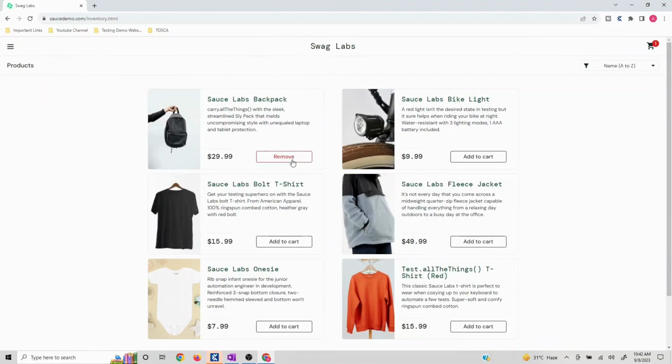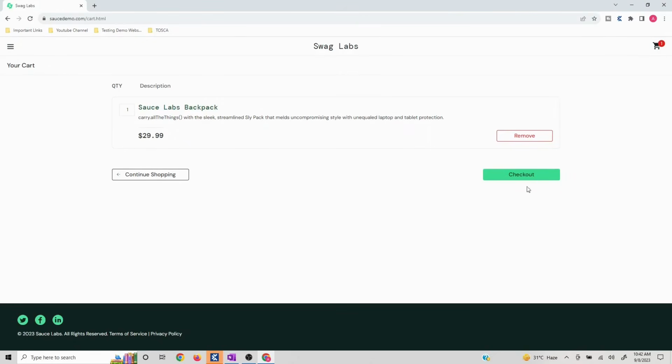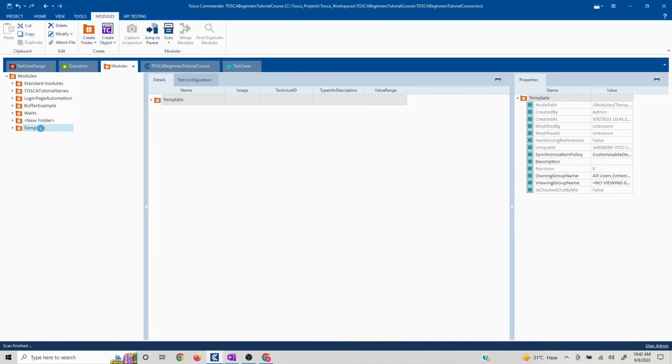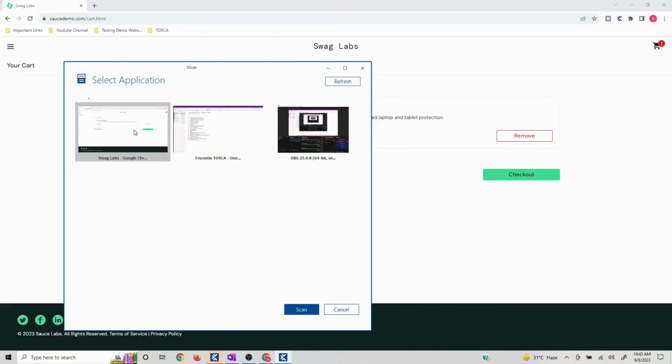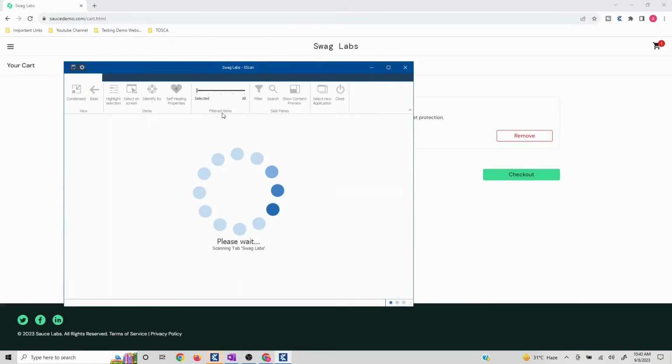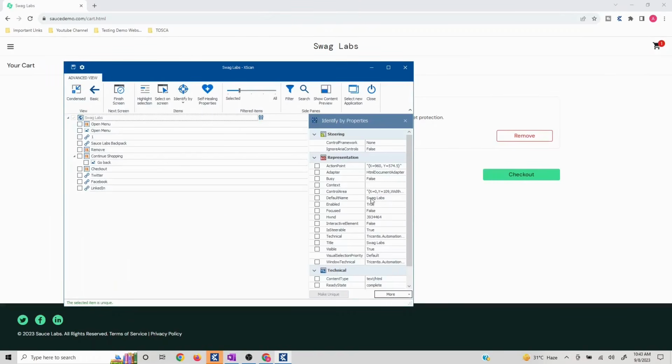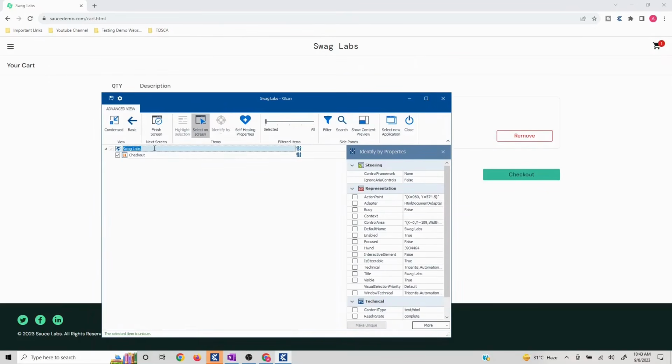Now after selecting this and this, I would need to just click on checkout, so I'll quickly scan that as well. Right click, scan application. And what happens is, let's say I am scanning only one particular button here, right? Just for the demo purpose. But let's say in actual scenarios you have not captured everything, and at a later point of time some things are getting added. So you can always click the rescan option and add the additional elements. I'll write checkout page.